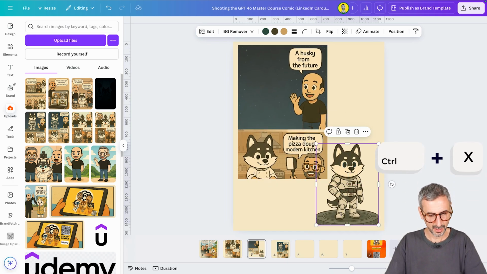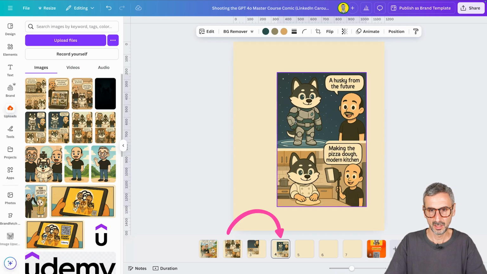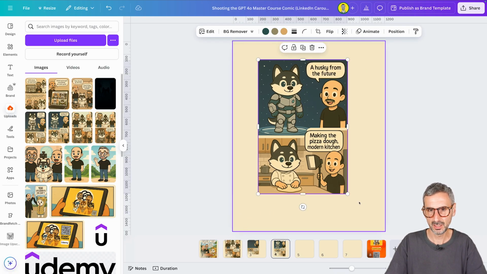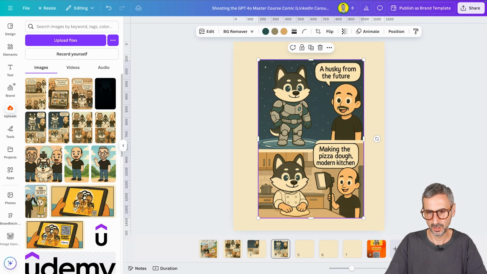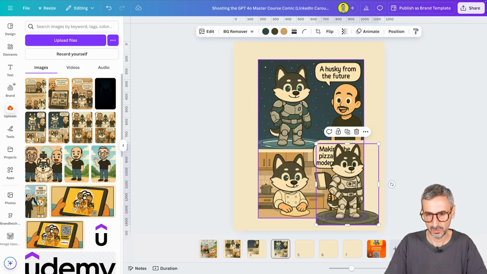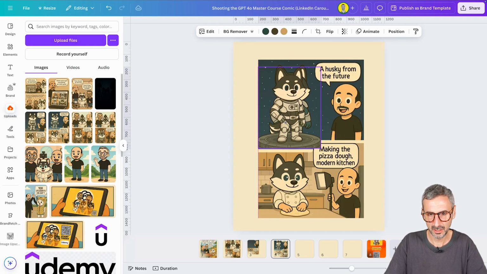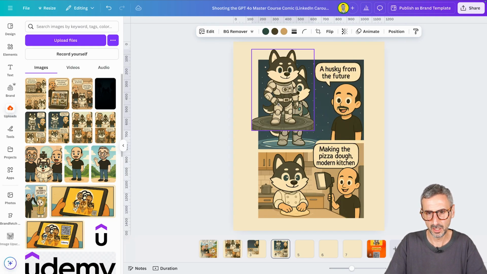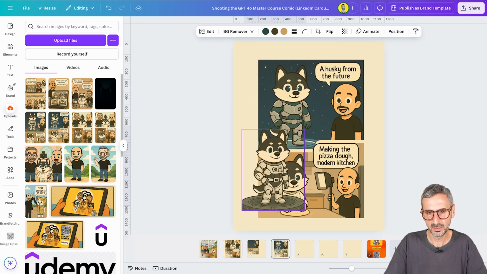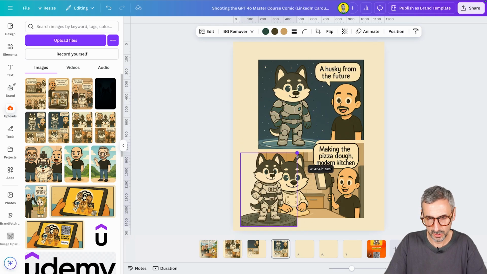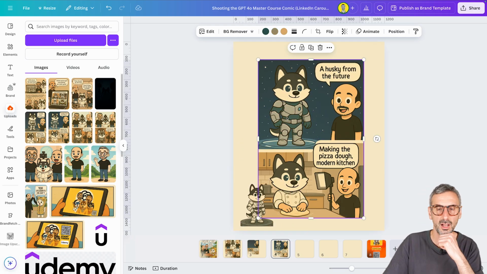So I'm going to Command X to cut the husky and bring it here. But first, I need to make space for the husky here. I'm going to paste the husky first. So it's pasted. You see, I cannot just put it on top of the other one because we can still see the one in the background. So I'm going to reduce the size of this husky for now and do the same thing.